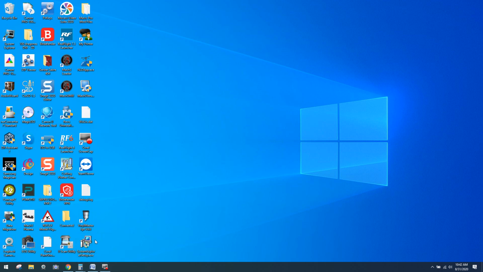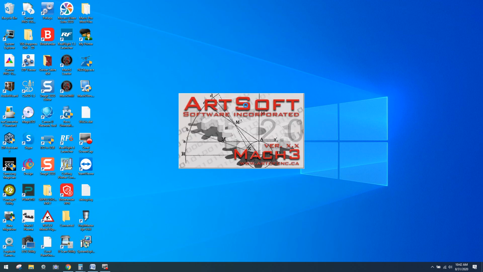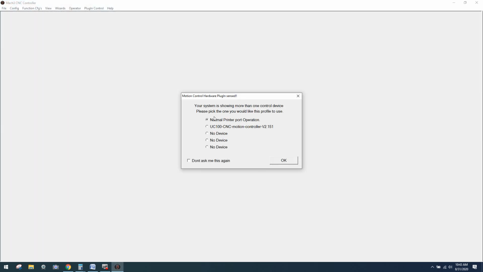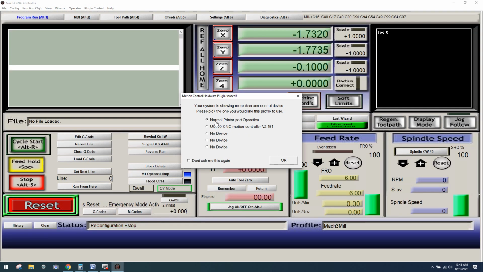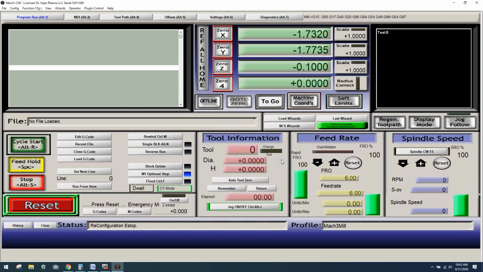We are going to want to come up here. Mach 3. Now that Mach 3 is running, again, I've got a different setup on mine. Many of you may not have a UC100. I've got UC100 on this particular system. So again, whichever way you have it set up, we're just setting it up so the software will be configured for high priority. I'm just going to click OK, hit the reset.